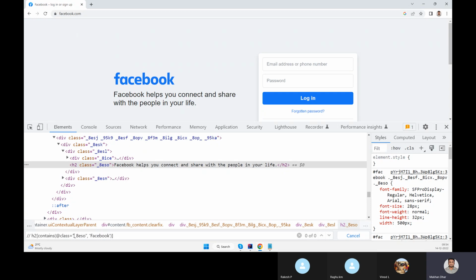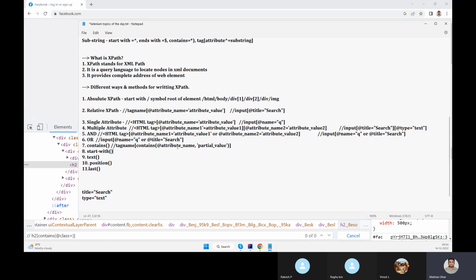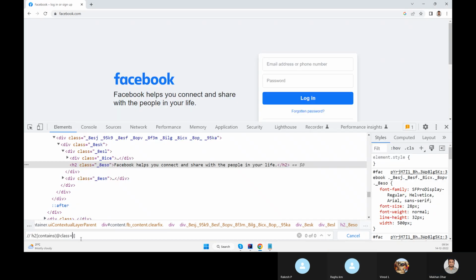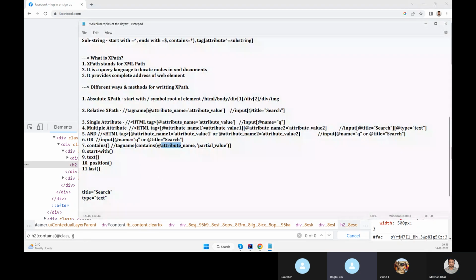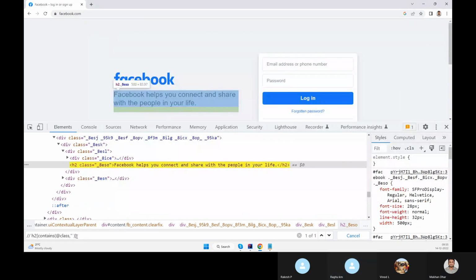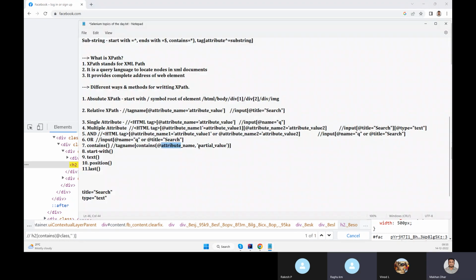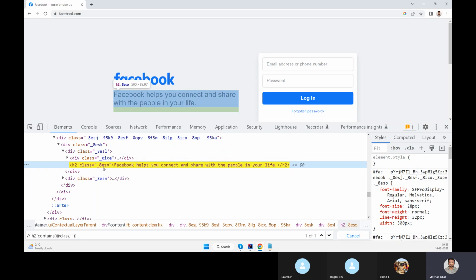Okay, so let me just remove this portion. Till now, our tag name is class. Then we should use what? Comma. A single quote, we have to pass the value, right? So now here, if you see, the partial value is like underscore 8e, right? This is a partial value, or we can do the complete one also.